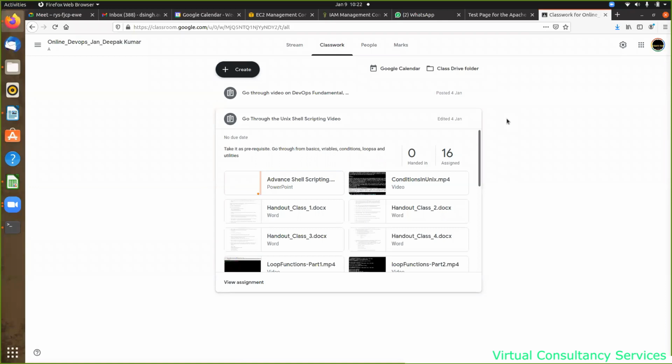I hope you will do this user data part hands-on, going to the console account and doing that. I will also ask you to do one thing.